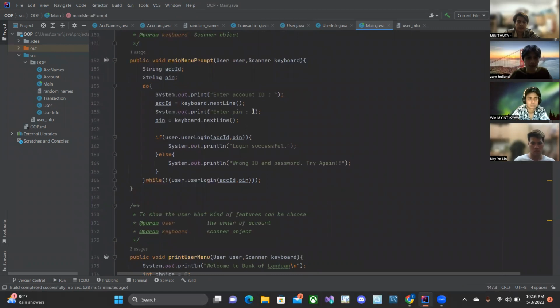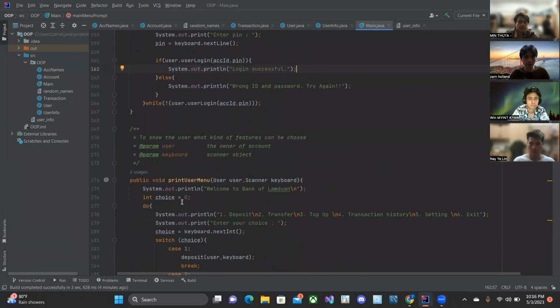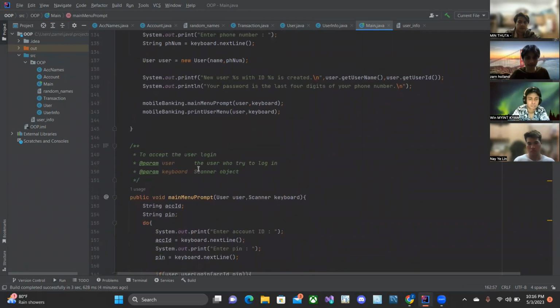And then you need to type your PIN. This is the last four digits of your phone number. If you type it wrong, you will get wrong ID or password, so you need to try again from the first. If you are successful, you will get login successful and you will see the next result.